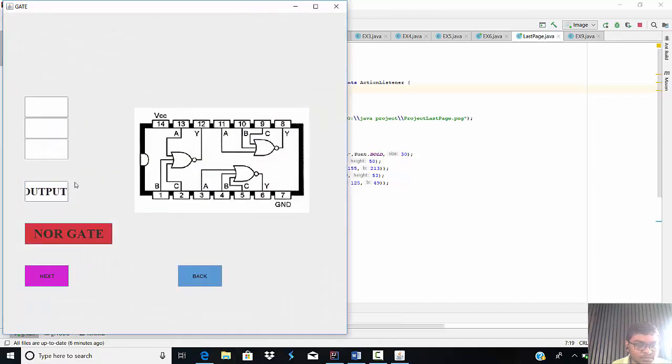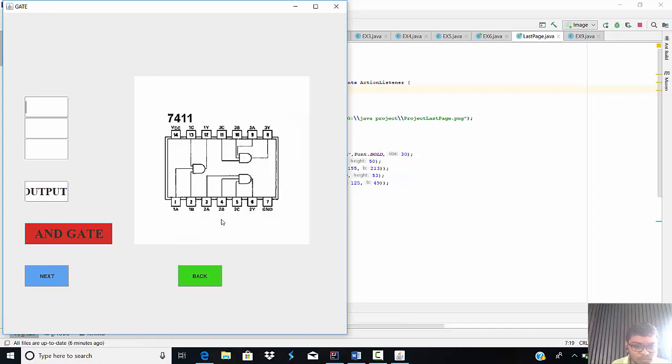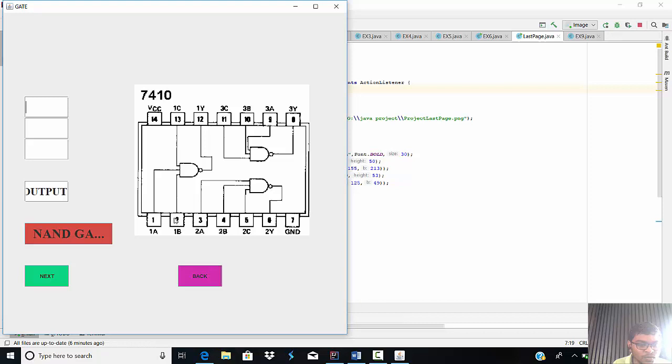Similarly, NOR gate, I enter 1 1 and 1, output is 0. This is the three input NAND gate IC. I enter 1, 0 or 0, output is 1.